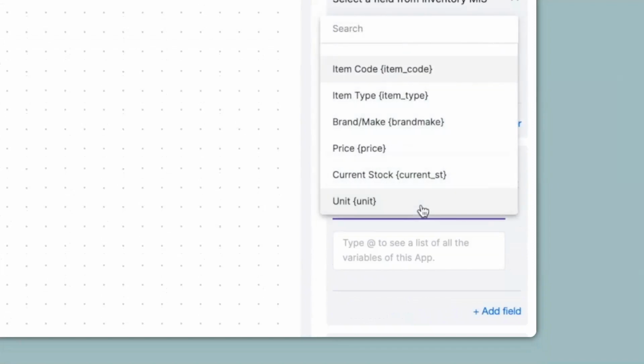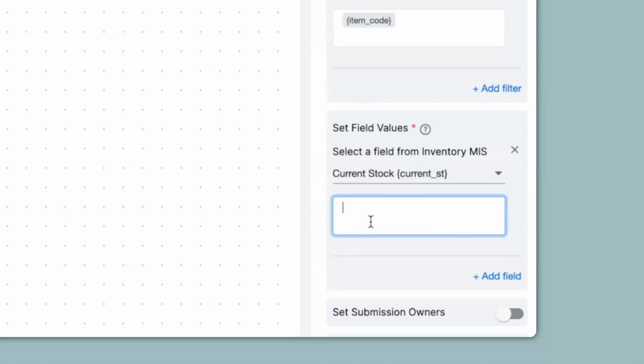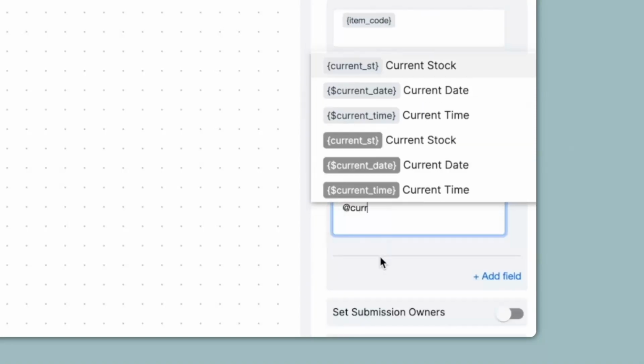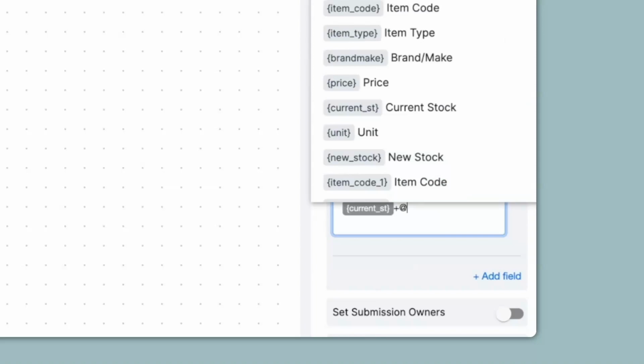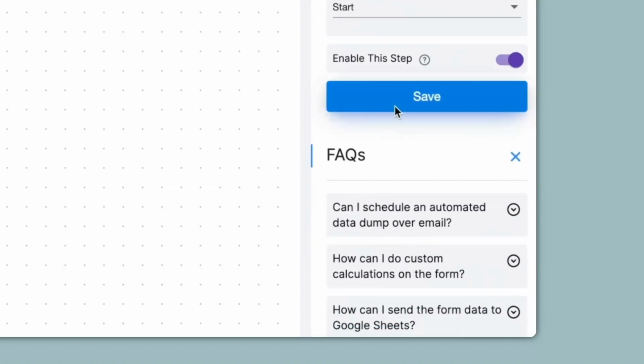From the Inventory MIS app, the current stock would need to be changed, and whatever stock is entered in the stock entry app should be added to the existing stock in the Inventory MIS app. So for that, I'll type in @current stock. The one shaded in gray is the variable for the Inventory MIS. So I'll select current stock plus new stock, which is the field in the stock entry app. Now I'll save this. Now let's see how this works.